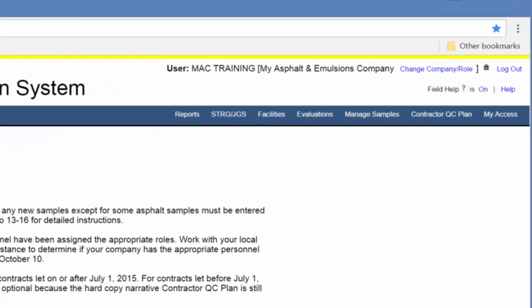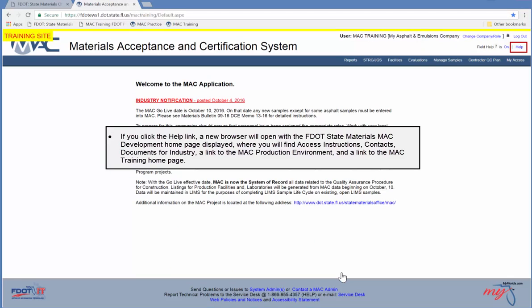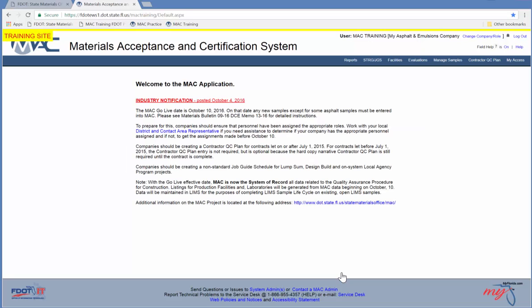Note the header displays the logged in user, the company selected, a link to change company and role, and the log out link. If you click the Help link, a new browser will open with the FDOT State Materials MAC Development homepage displayed, where you will find access instructions, contacts, documents for industry, a link to the MAC production environment, and a link to the MAC training homepage. To initiate sample data entry, click the Manage Samples link.